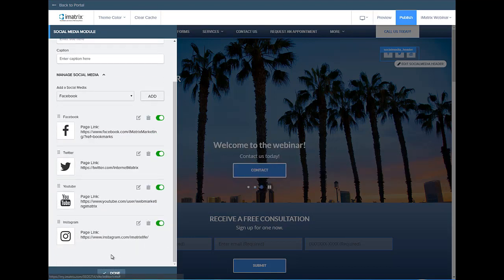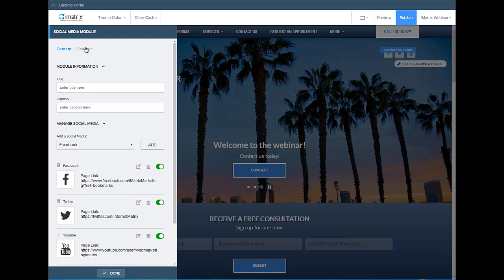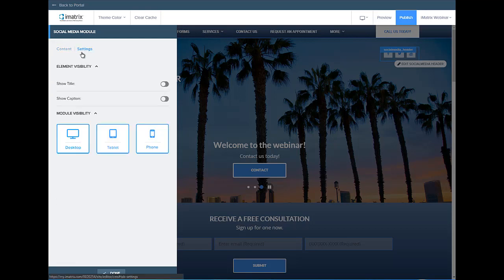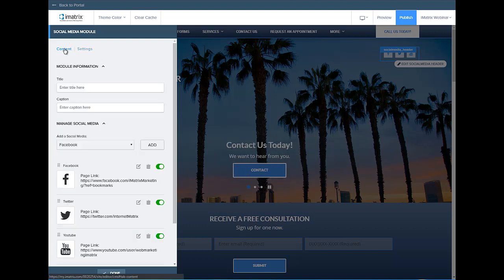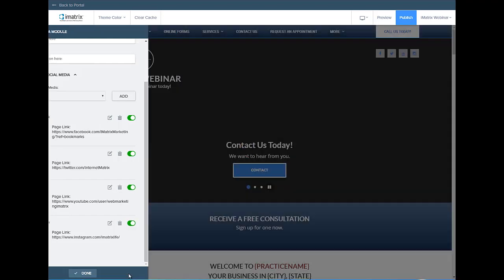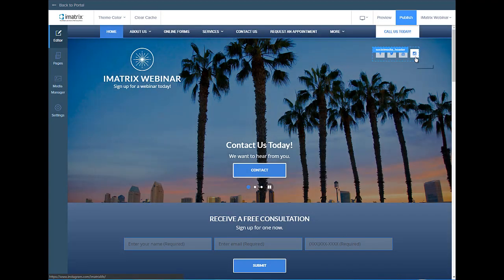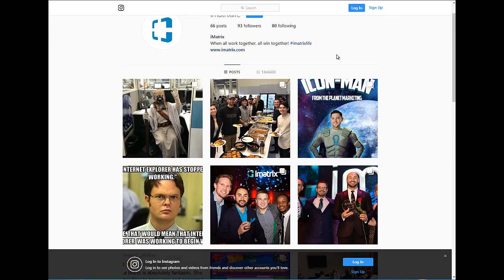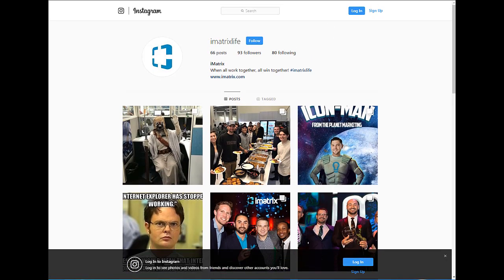And then I'll drag it towards the end. In the settings, I can toggle it off and toggle off the element of visibility as well, but I don't need to do that. And there it is. That's us.